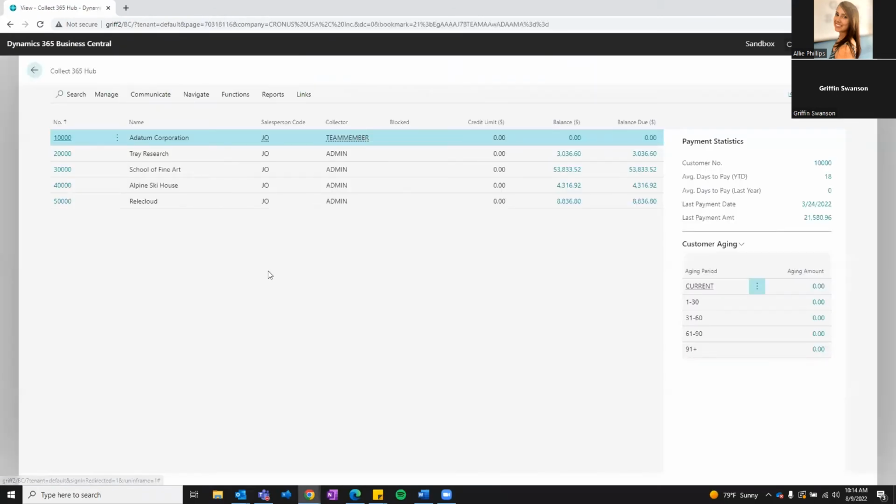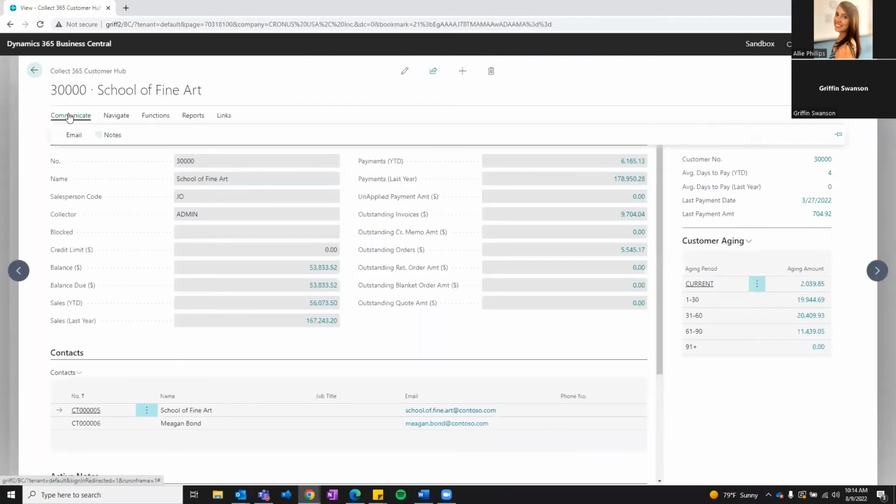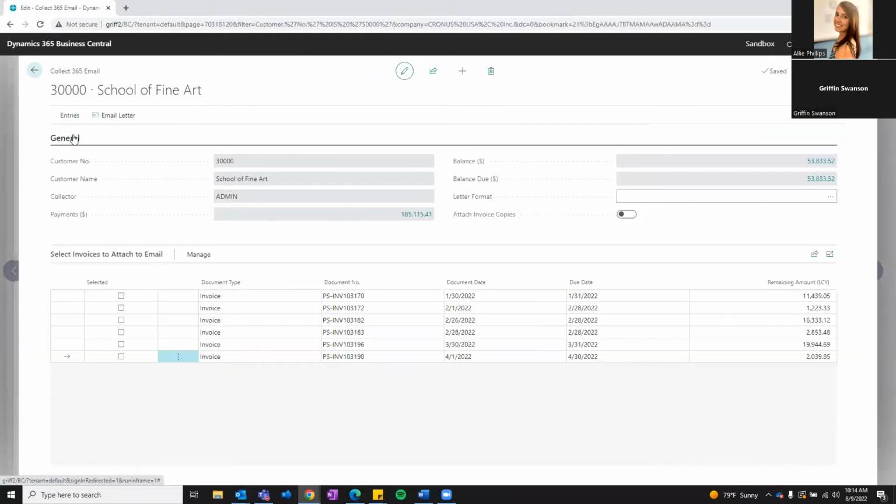One more thing I want to show you from this window. We'll stick with the School of Fine Art here today. Is how to send a one-off email. So let's say we want to send some customer some of their past due invoices, or it's just as simple as communicating with the customer. Maybe you just want to touch base with where they're at on payment or see how they're doing as a company. Whatever that may be, you have the ability to send a one-off email from this window here.